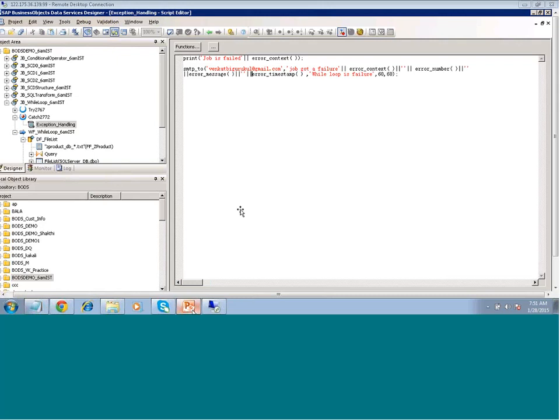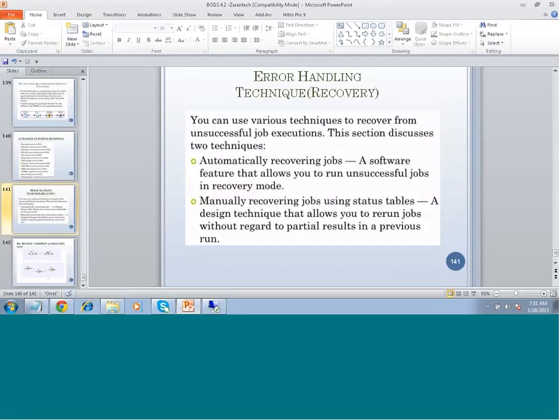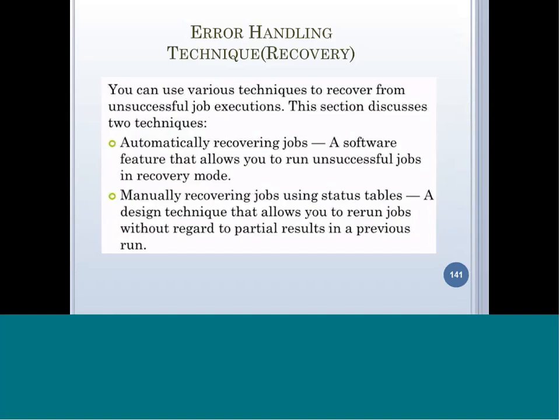Okay, so having this knowledge, we will try to discuss the next topic that is called an error handling technique. Till now, whatever we have discussed is called an exception handling technique. But the topic that we are trying to understand now is an error handling technique. When I say error handling technique, it is something like a recovery of jobs.